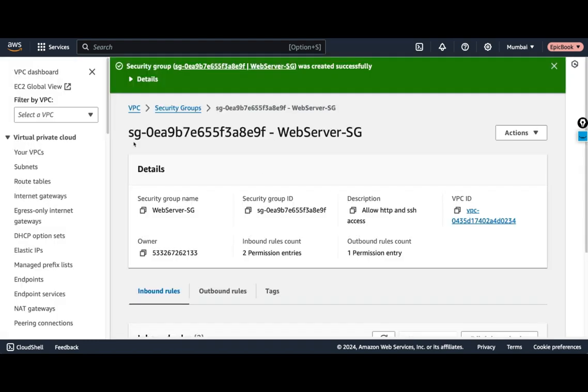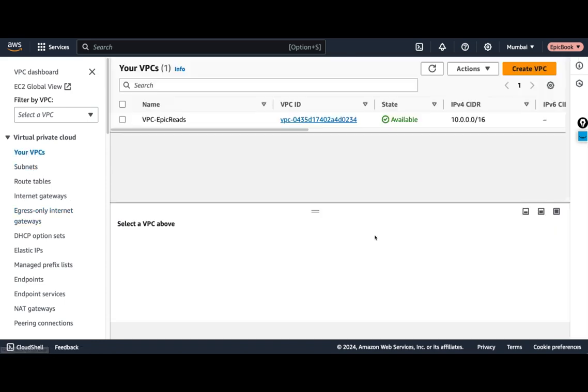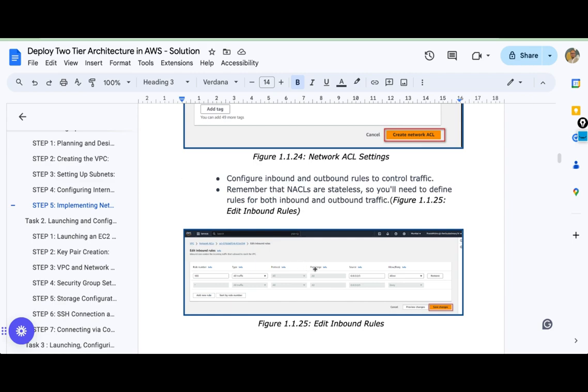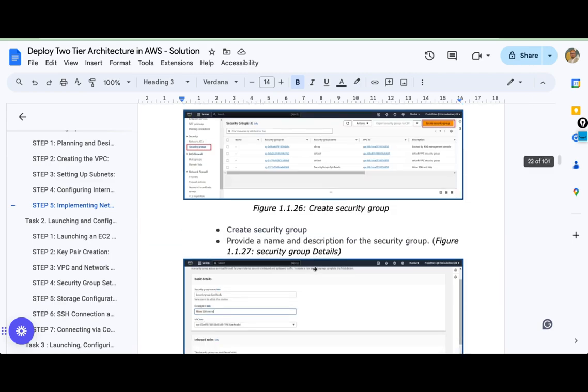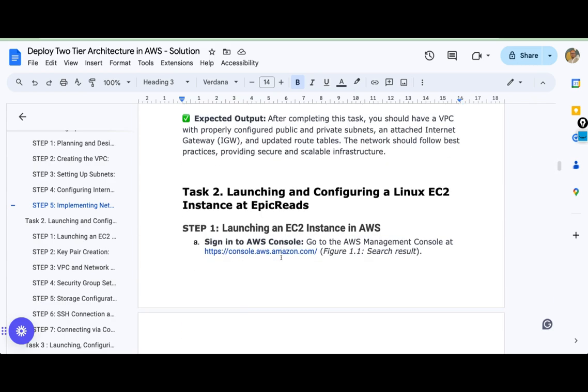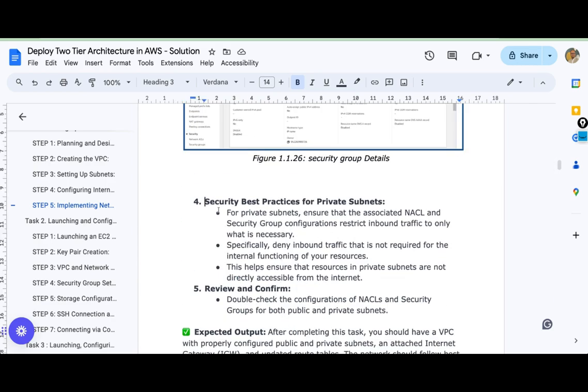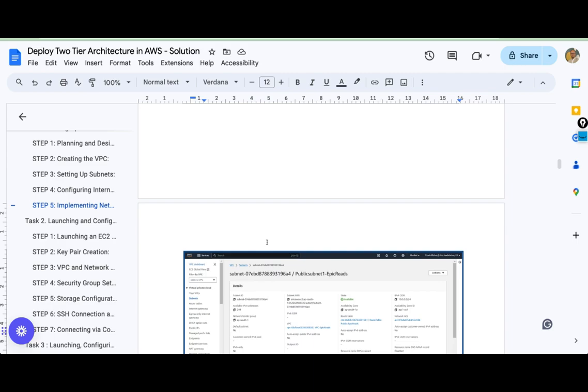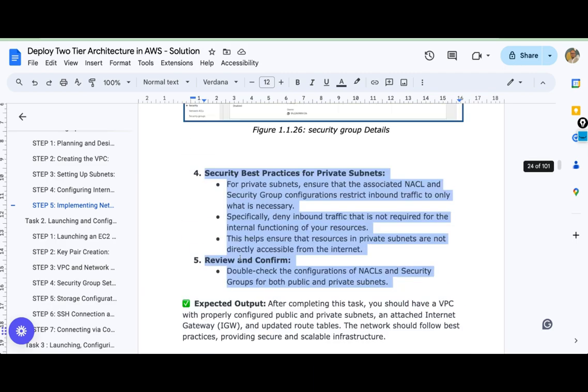And we are almost done with everything from the networking perspective. Now let's go to our documentation. Security group got created. Okay, review it, and all good. There are some best practices and everything, but I'm not going to read it here. All set now.